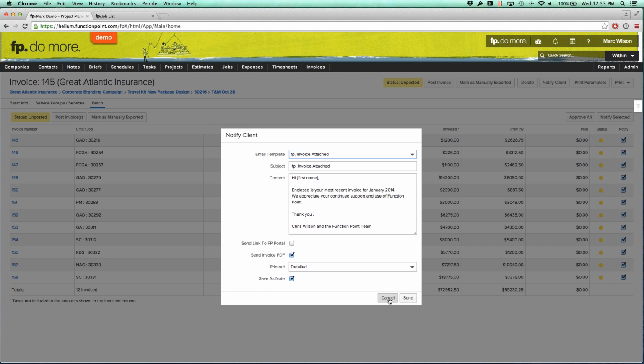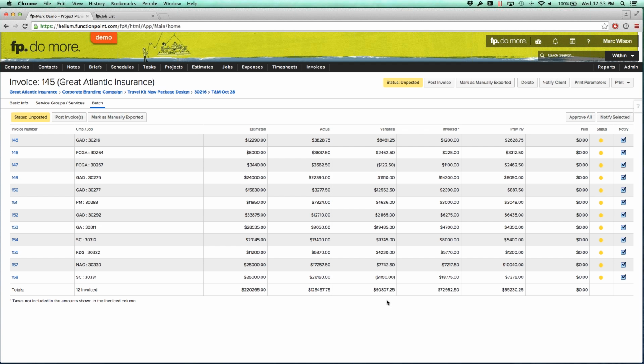None of the emails actually exist. They're all fake, so I'm not going to click send. But you can then send all those emails out, and then all of those clients get all their invoices. That's actually how we do our billing at Function Point, and it is highly effective. So that is the process for doing the batch invoicing for time and materials.